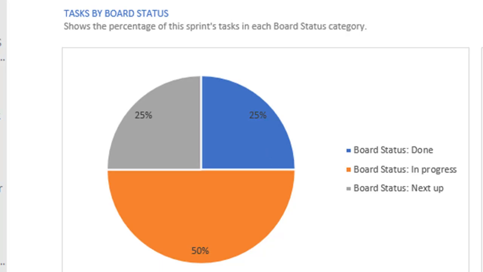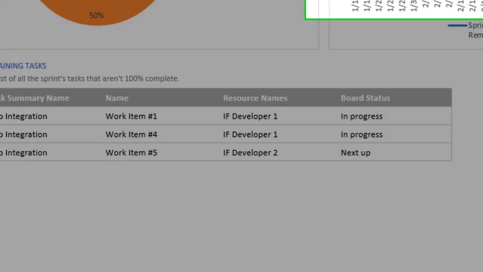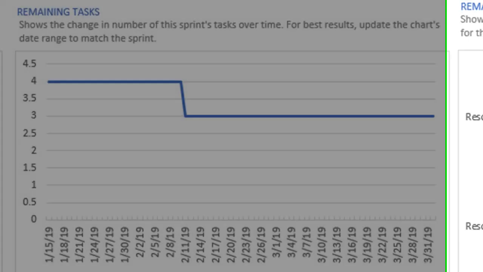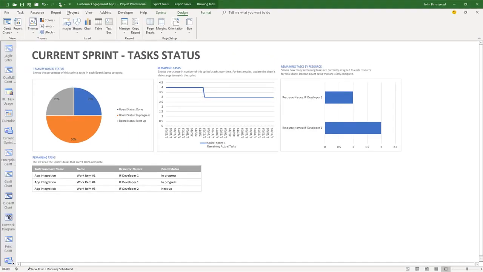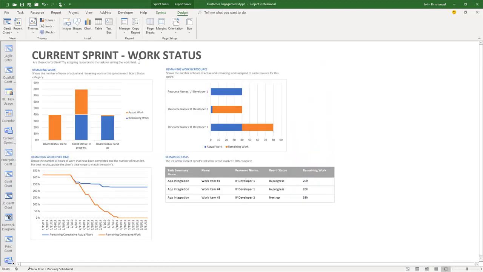The next item is a table of the remaining tasks on our sprint. The third item here is a graph of the remaining tasks over time. And the final item is a graph of the remaining tasks by resource. Our next report shows us for the current sprint the work status. So looking at the work component, actual work and remaining work are colorized on this.